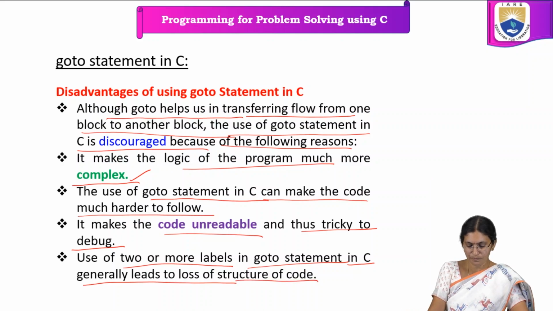As we have seen, by using the goto statement, control can be transferred anywhere in the program. These are some of the disadvantages of using goto statements. The program becomes complex and the code becomes unreadable. And if you are using more than one goto statement, then the structure of the code is also affected.